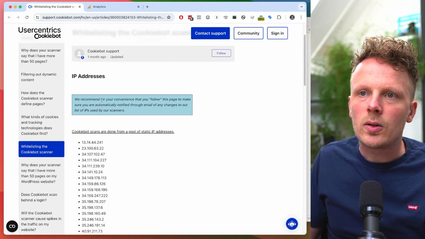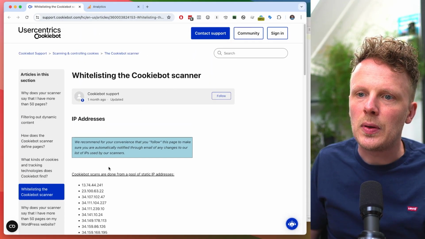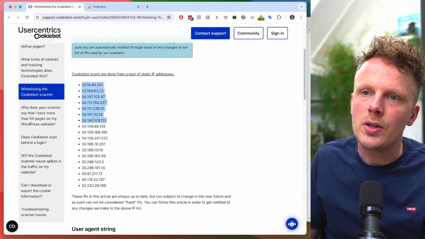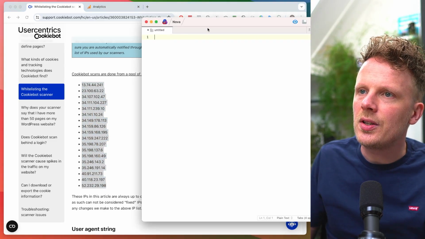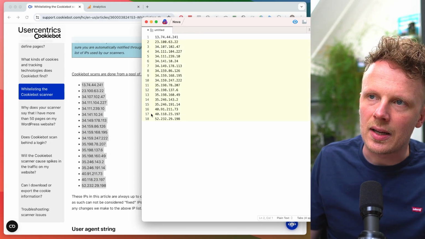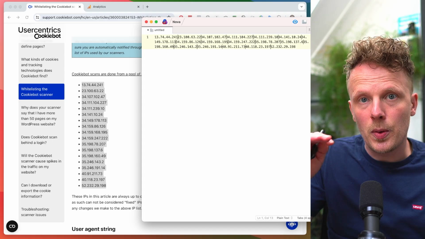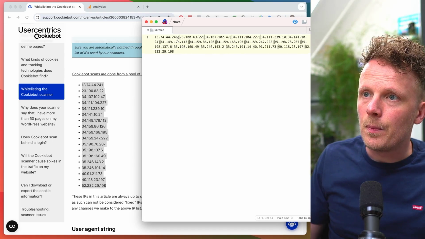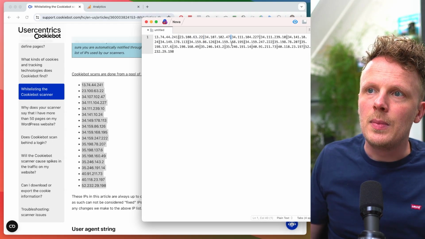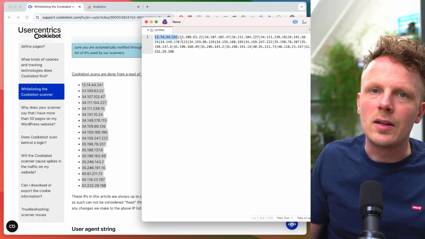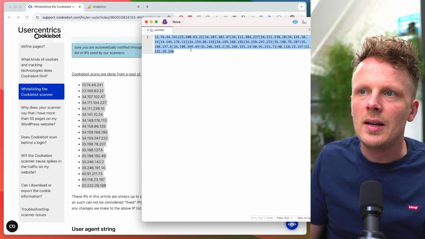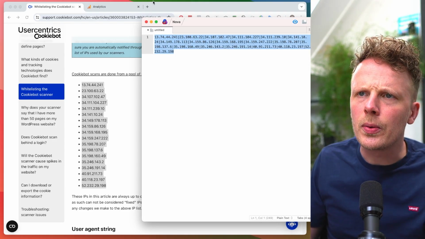I will link this article below, but here is a list of all the IP addresses that Cookiebot is using to scan your site. What you can do here is copy this into a text document. And what I like to do is generate a regex from this. So what I do is I put them on one line and then put a pipe character in between all the addresses. That means an OR statement: this IP or this IP or this IP. So that saves me a little bit of time going through every IP address.